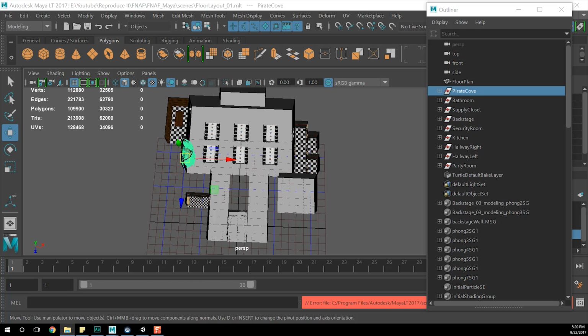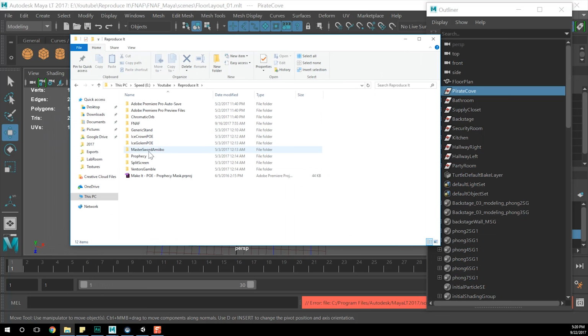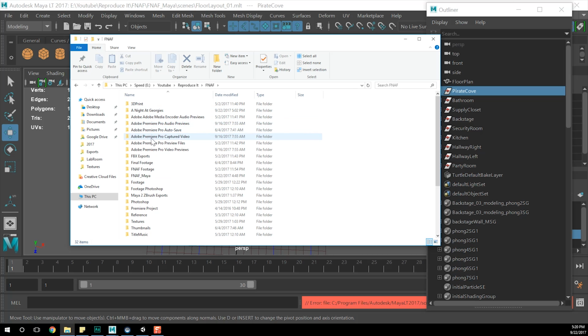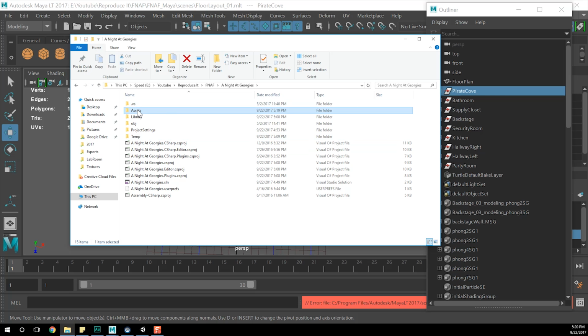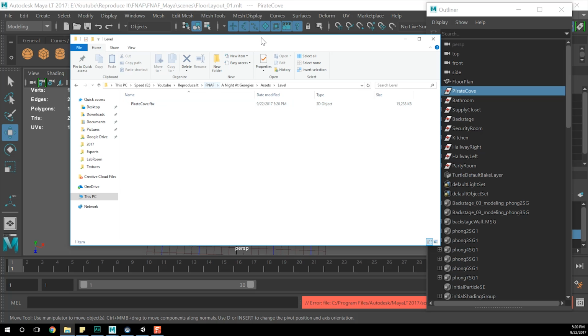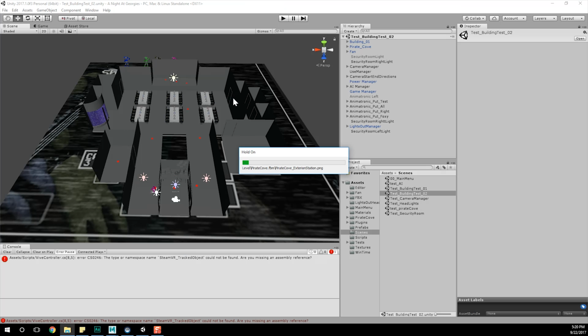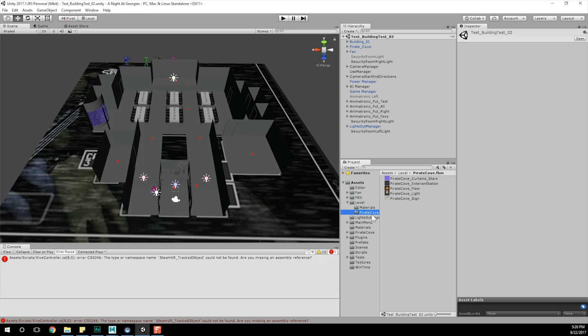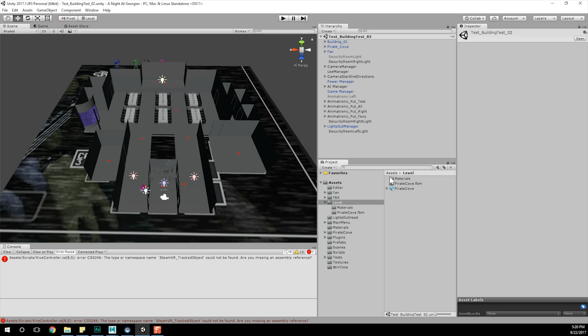We should probably make sure that actually worked. So let's jump on over to our directory. Here we are. And Five Nights at Freddy's, A Night at Georgie's, assets, level, and piratecove.fbx. That's good. Jump into Unity, see that it takes time to load. That's always a good thing usually. And there's level, materials, Pirate Cove. There's the materials, the textures. Those are the materials, and within that should be the elements that we want to work with right there. So perfect. Okay.